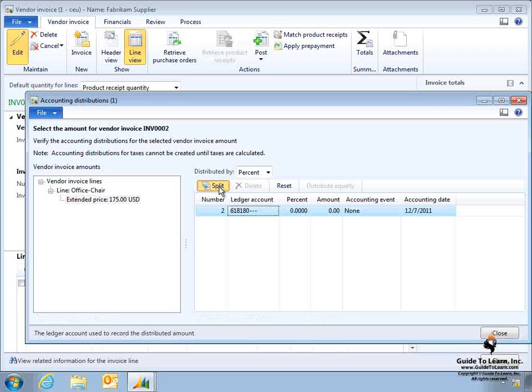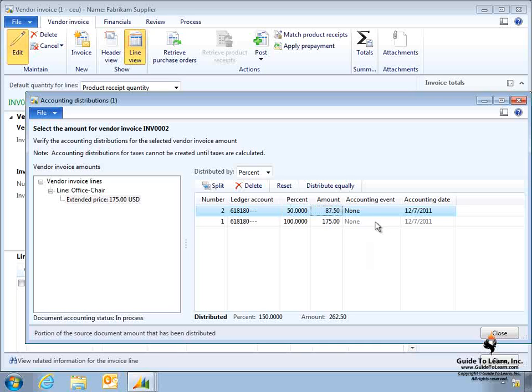Now you can see two lines in the grid, a line with 0% of the amount and the original line with 100% of the amount. Let's change 0 to 50. As you notice, the amount automatically gets calculated to be $87.50. Now we need to change the percent on line 2 to 50% as well. Let's do that. By tabbing over, the value automatically gets calculated to be exactly $87.50 as well.